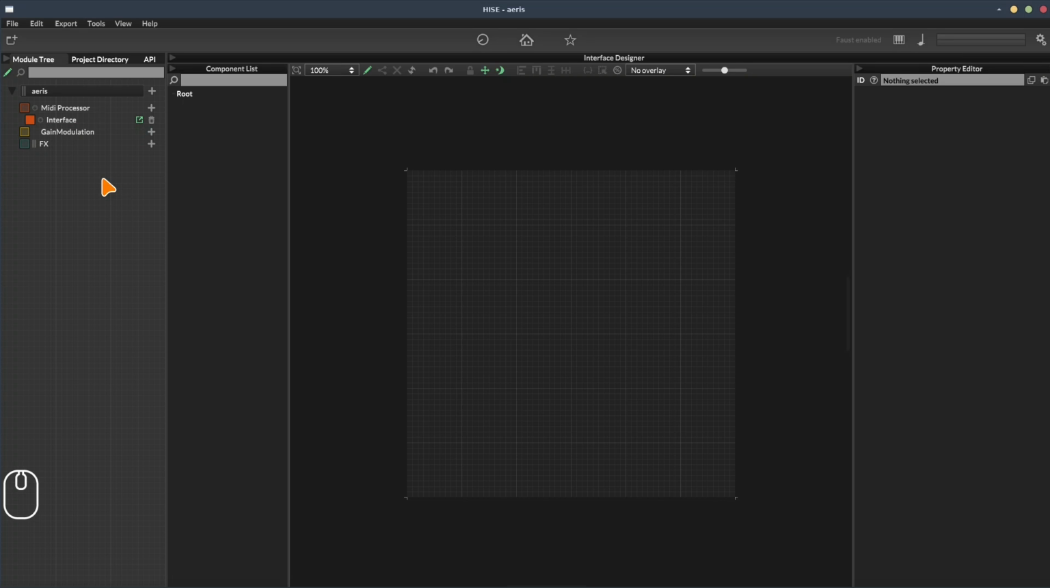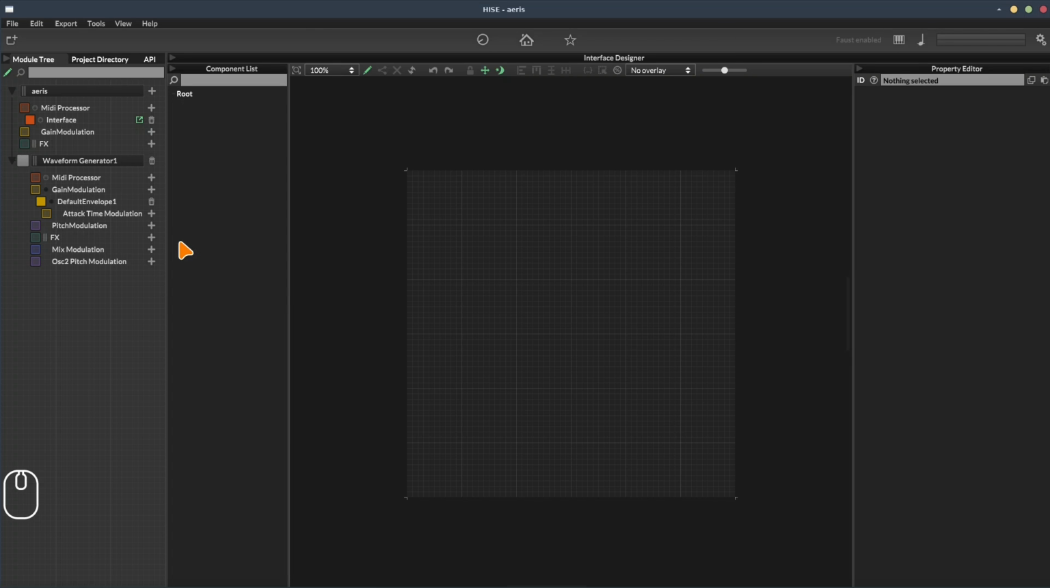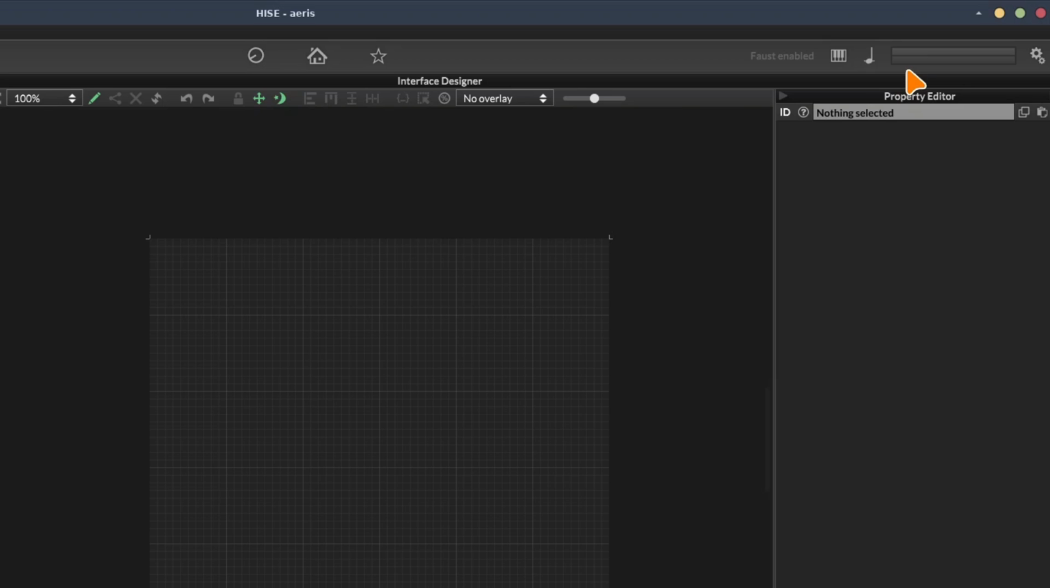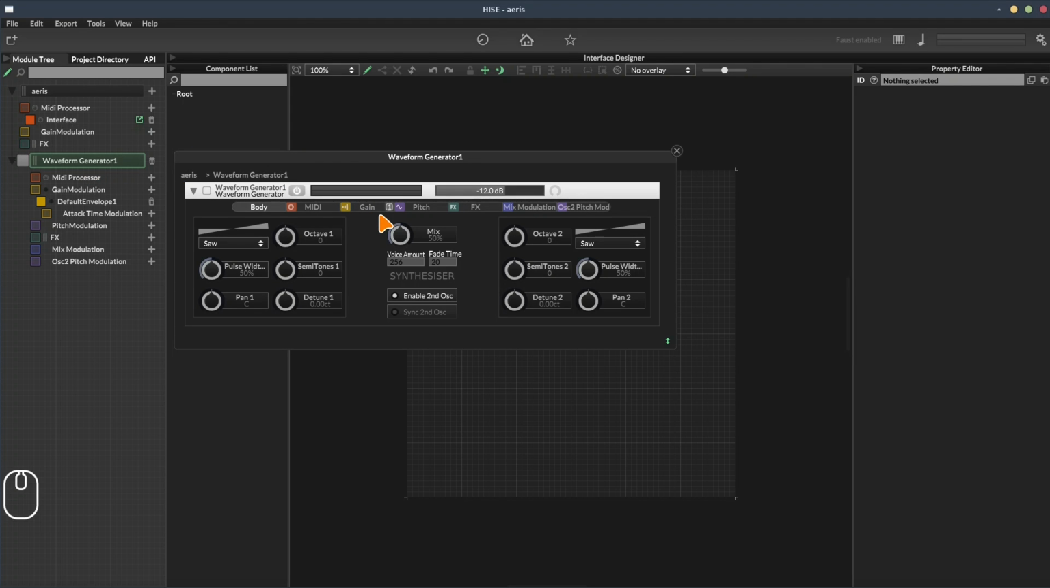In order to be able to test the effect is doing what we want it to do within HISE, so without compiling our project to a plugin and loading it into a DAW and all that, we're going to need to add some way to generate sound into our module tree. So if we go to the plus button, I'm going to add a waveform generator. It's very basic, but it gives us some sound. However, it's a mono sound. If we look at the peak meter up here, we can see there's no difference between the left and the right. And we're making a stereo effect here, so it's good if we can add a bit of difference in there.